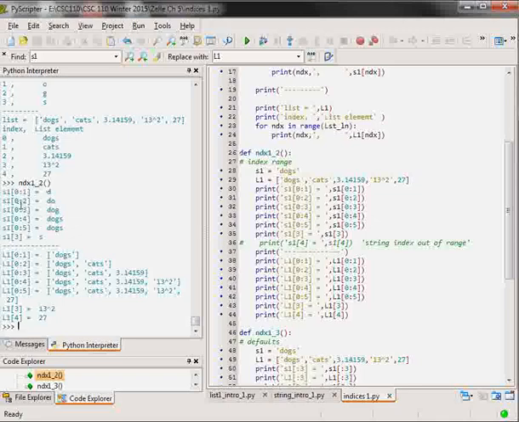0 colon 1 will give me the 0th and 1th, not including the 2th, which is D and O. 0 colon 3 will give me the 0th, the 1th, and the 2th. And 0 colon 4 will give me the 0th, the 1th, the 2th, and the 3th.